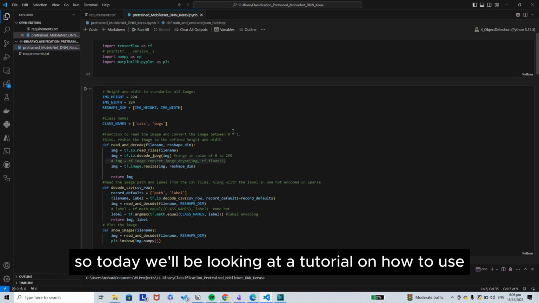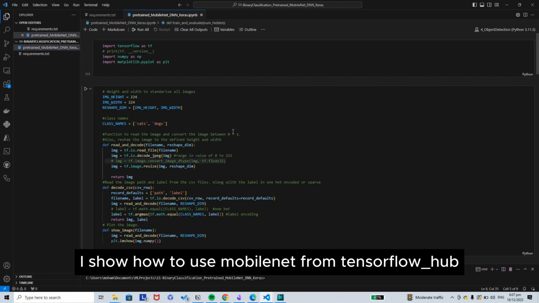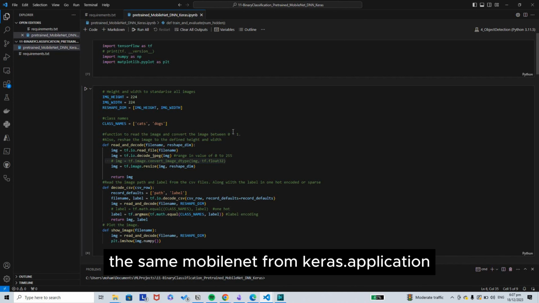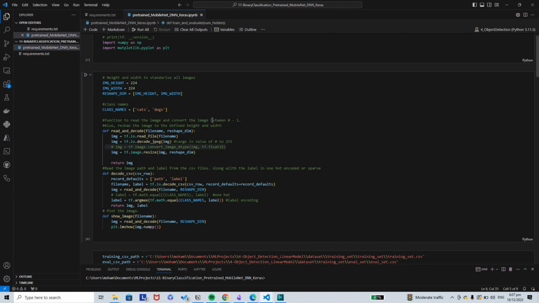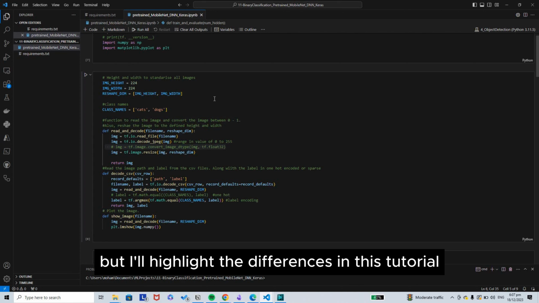So today we'll be looking at a tutorial on how to use mobilenet from keras.application. In my previous video I showed how to use mobilenet from Tensorflow Hub. In this case, we'll be using the same mobilenet from keras.application. So pretty much the first two steps are the same as my previous videos, so I'll be skipping them, but I'll highlight the differences in this tutorial.